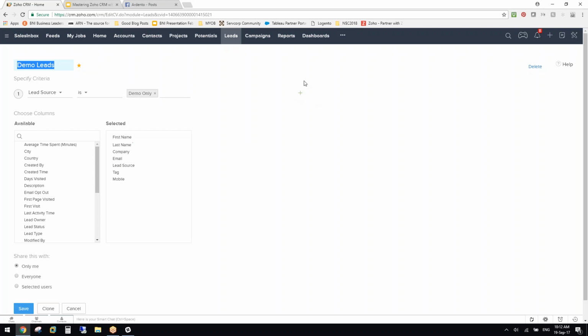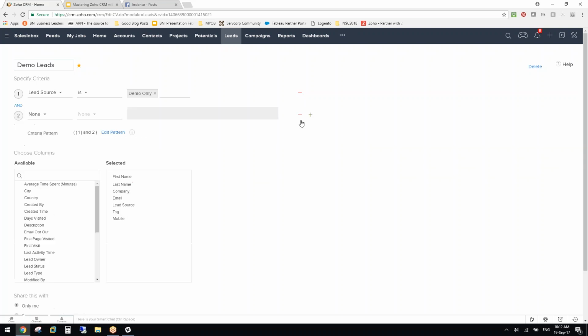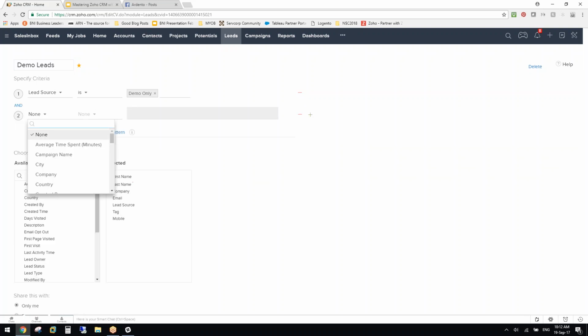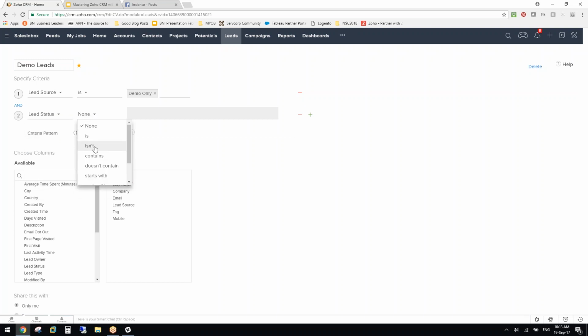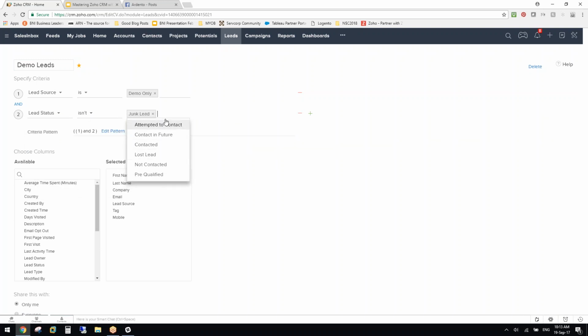So I can click the green plus, which is sort of far out to the right here. Hopefully you can see a green plus. And I can build up multiple criteria for this particular view. So I can come down here and say, I only want to show demo leads where the status isn't junk or lost. And as you can see, I'm starting to build up relevant criteria that will make this view useful to me.